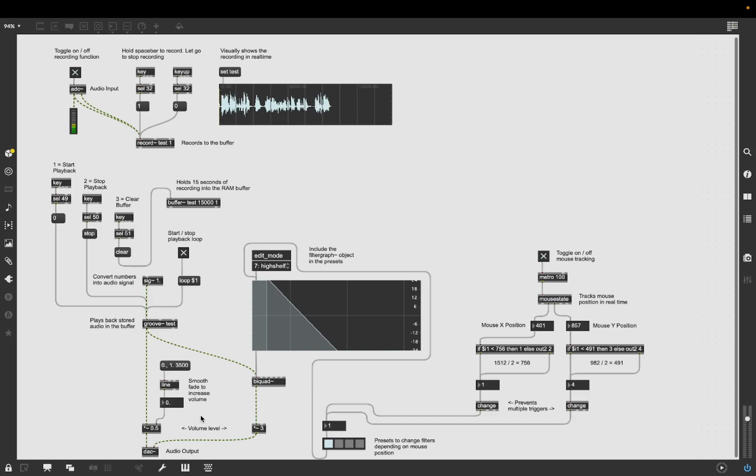So I believe that's a quick little tutorial of my project.